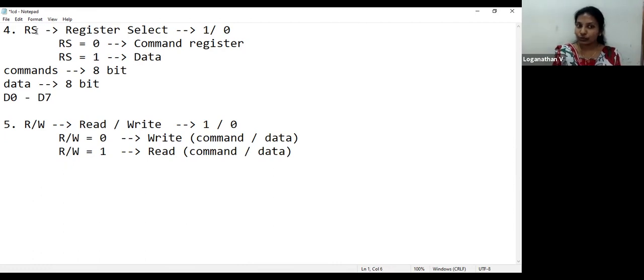So the first one is to say the input is command or the data. Now, after deciding whether it is command or data, you have to be writing to where? D0 to D7. If you want to write, then you should be making it as 0. And if you are reading from D0 to D7 to the screen, if it wants to display, then you have to be making it as 1. Any doubts here? RS and RW.